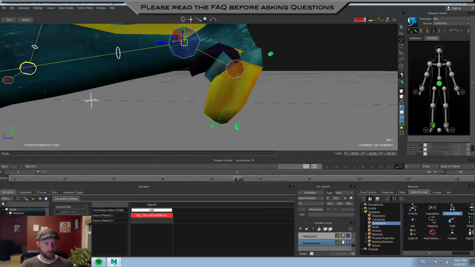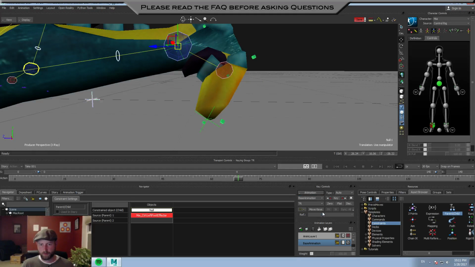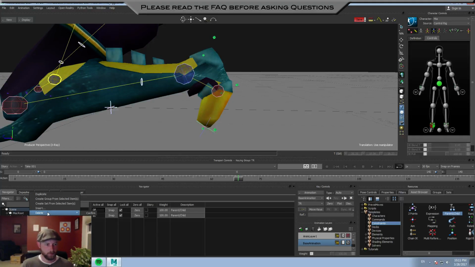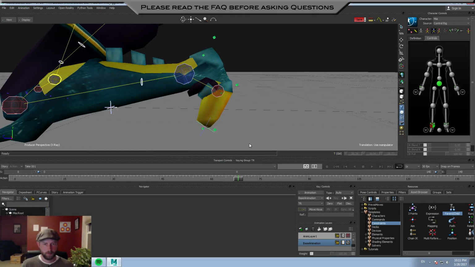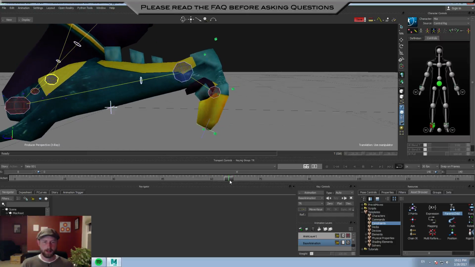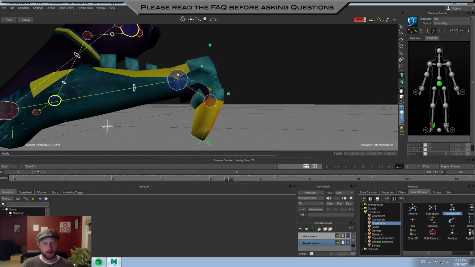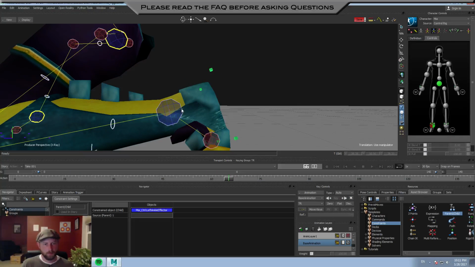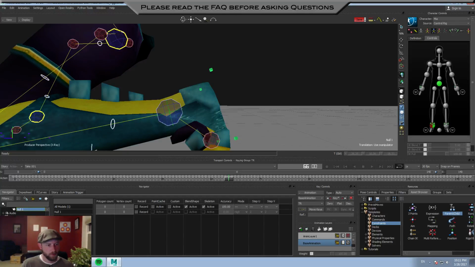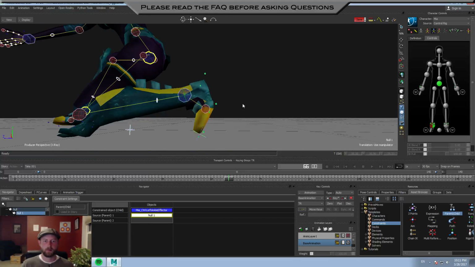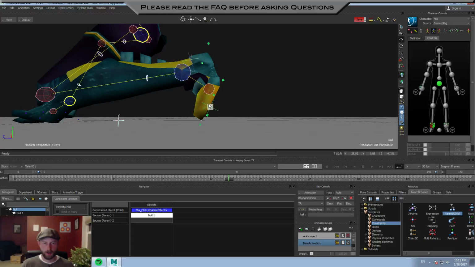Next thing I'm going to do is I'm going to bake down both of these locators, just like this, and then I will delete the constraints. So now if I play through my animation, the locators will be following perfect along with the foot. And then the final step is I'm going to constrain the ankle effector to the ankle null. Just like that. So now the thing that is dominating is our toe locator.